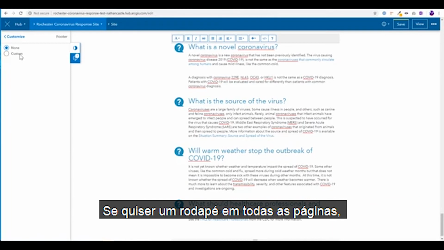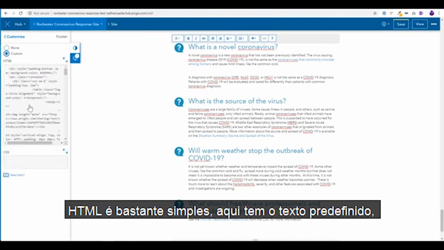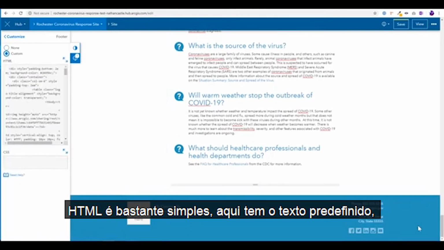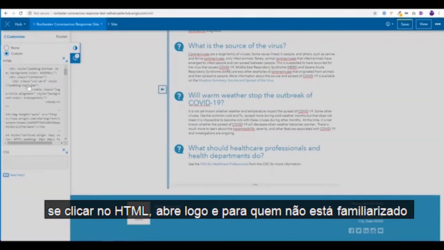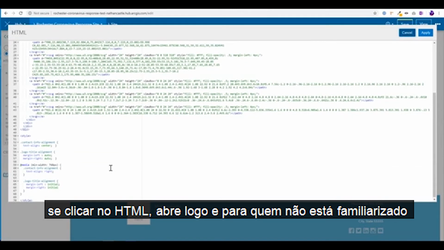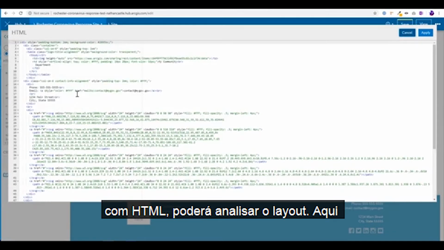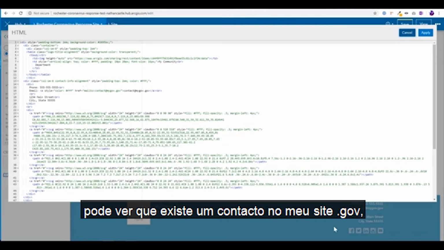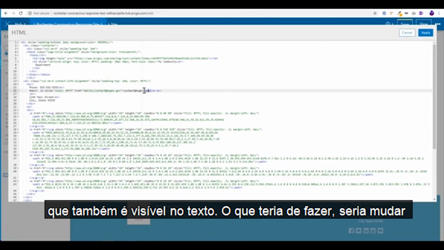So if you do want a footer that goes from page to page, the HTML is fairly straightforward, so you'll see you have just default text in here. If I click on this HTML, it's going to open it up, and for those of you unfamiliar with HTML, you might be able to suss out the layout of this. So you'll see down here, you can see there's a contact@mygov.gov default website. I also can see that in the text here.